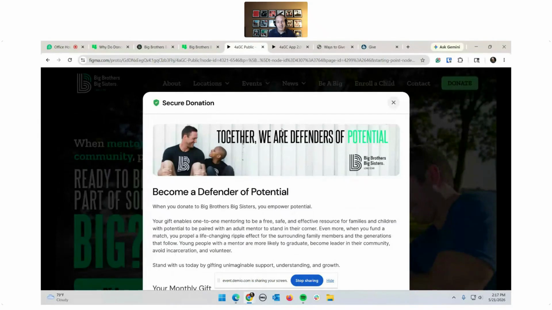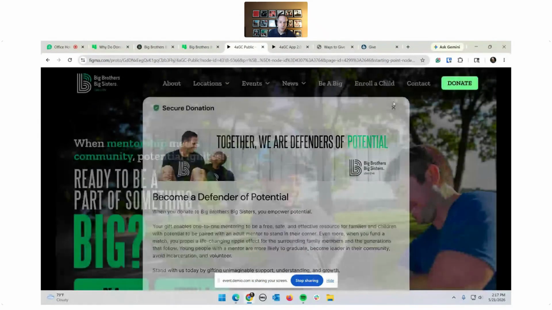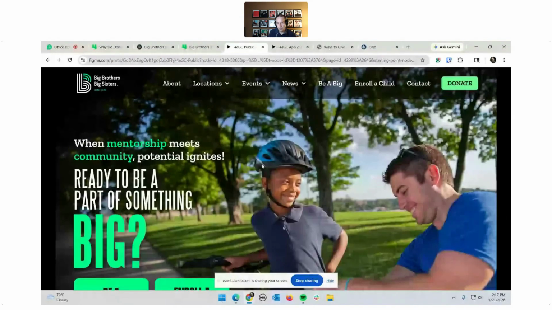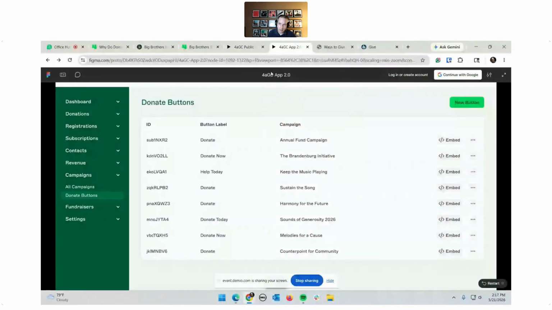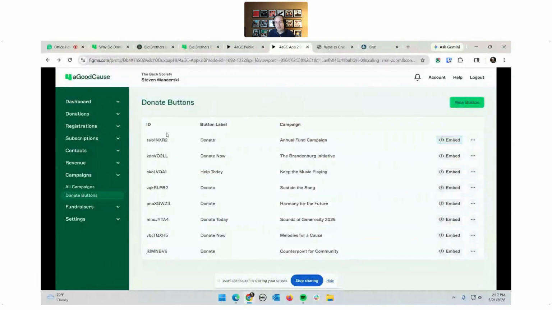And I'll talk about when you might use one versus the other. Now, we want to make it easy for you to have buttons that are going to be able to launch the modal. So let's look at a little mock-up of where we're going on the back end of For Good Cause. We will have a new link that will be under campaigns. Campaigns will stay the same.